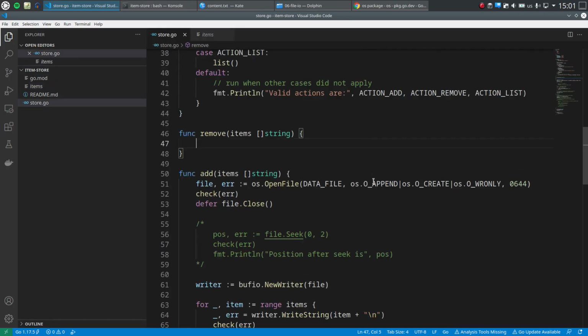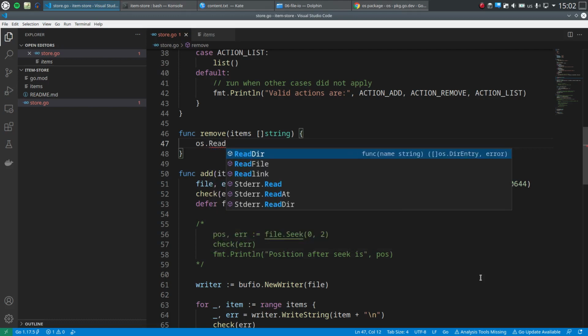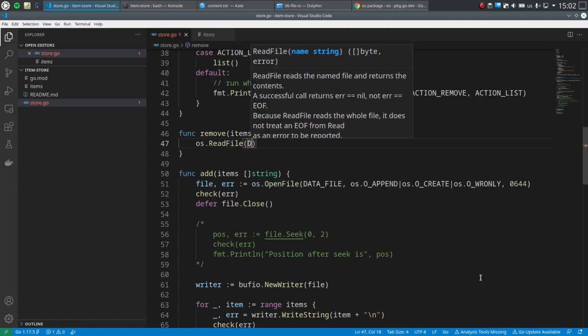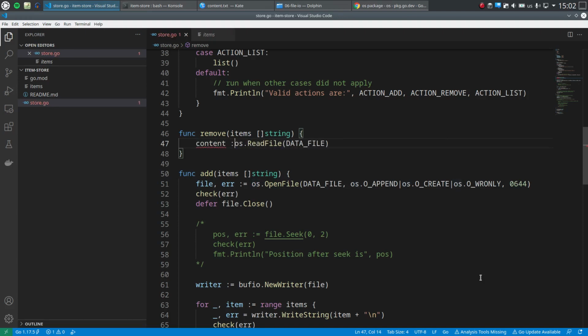So first let's read the whole content. We already learned about the function ReadFile, which pretty much does what we want without too much to do from our side. So it returns the content or the potential error.